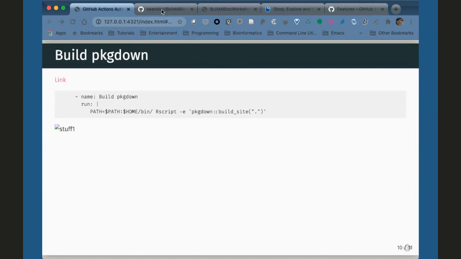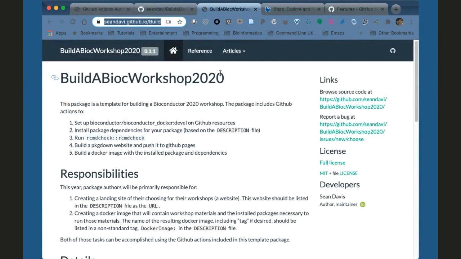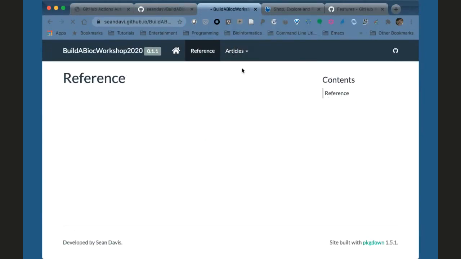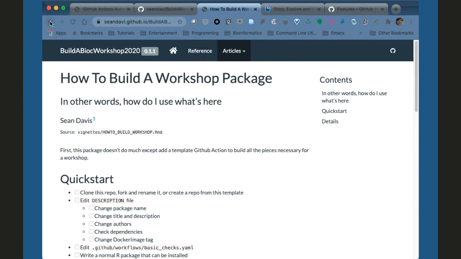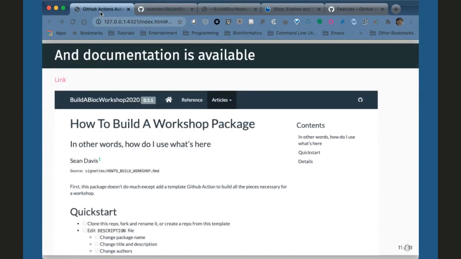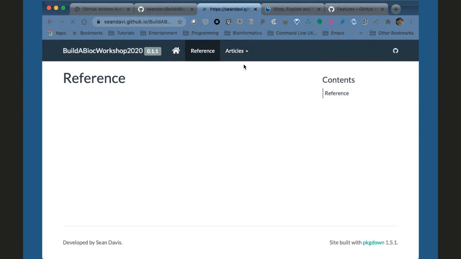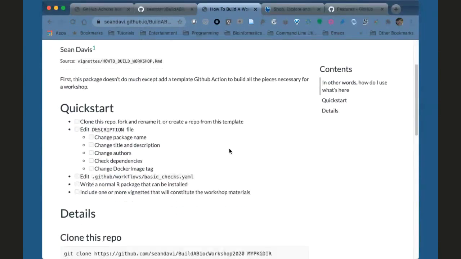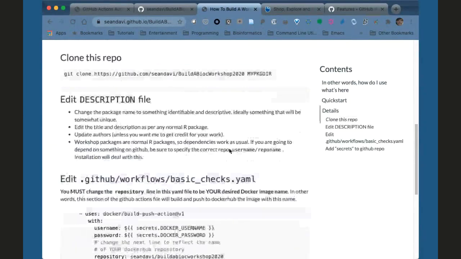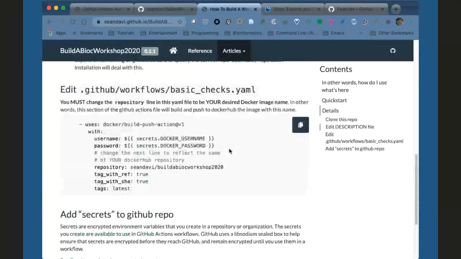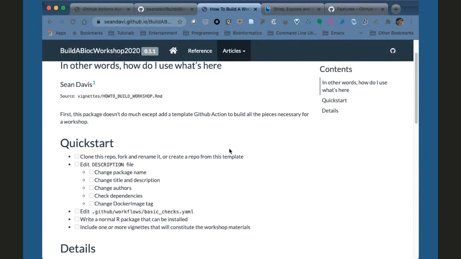The package down that we build ends up looking like a normal package down website. We get references to any R files, and the vignettes are built as so-called articles. In this case, how to build a workshop package is one of the articles. And this goes through in a fair amount of detail, and it's been updated by some folks who have clarified things. You can see it's not very long though, for how to build your own workshop package with the automation in GitHub Actions built in.